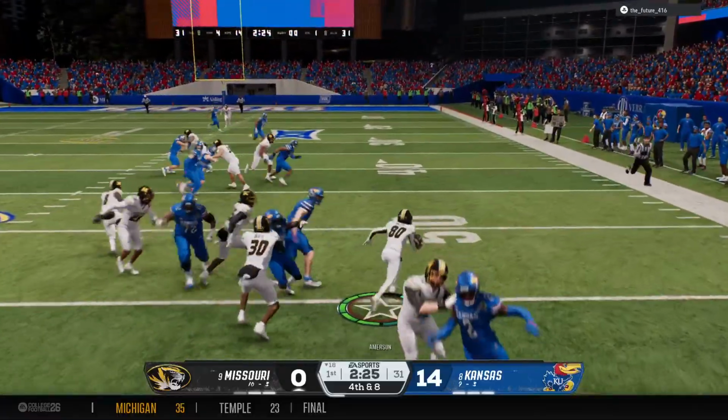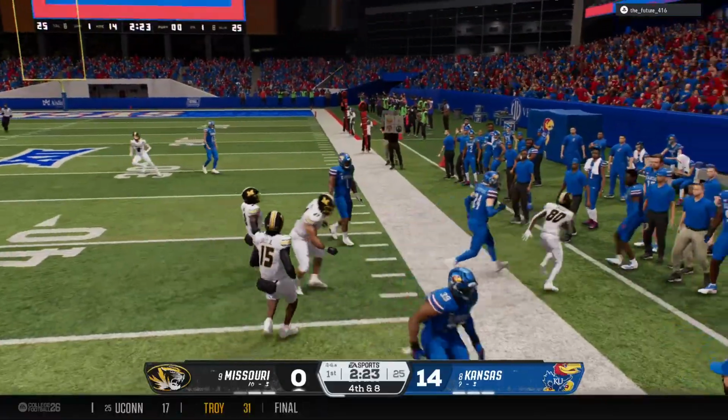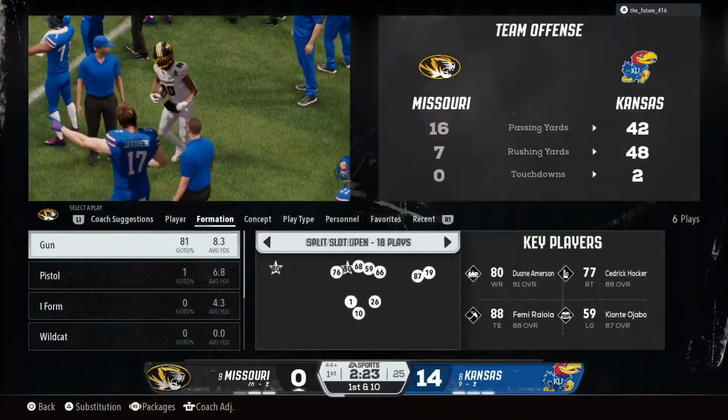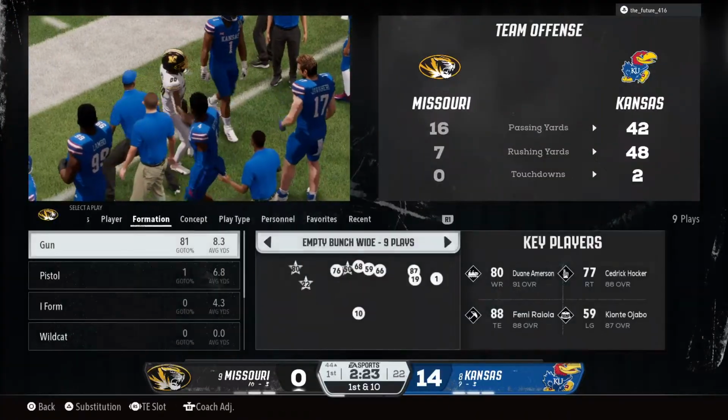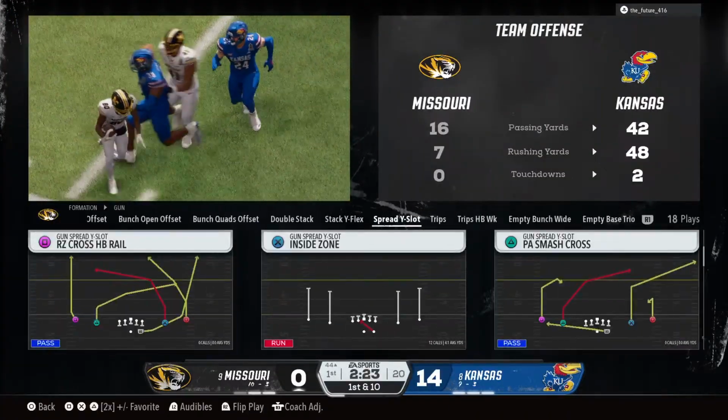Trying to return the punt for some extra yardage. Powering through the defender. And he's going to head out of bounds, but not before picking up some good yardage on the return.